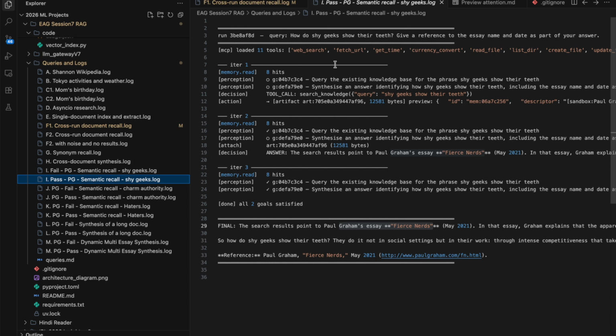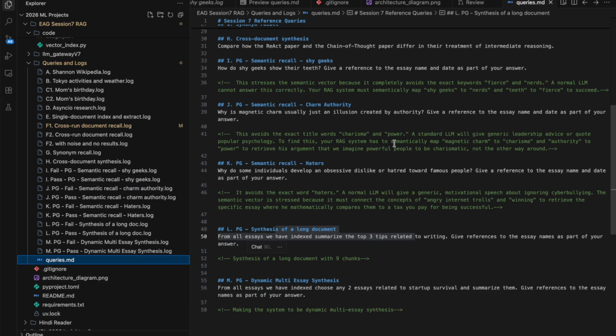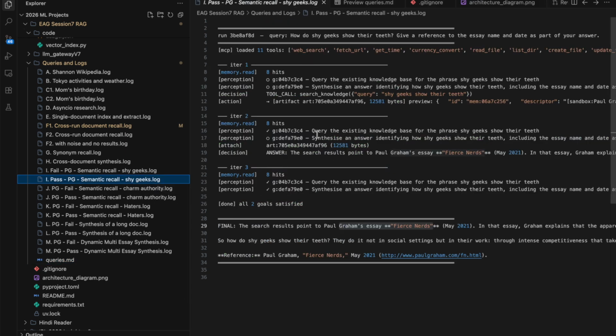I could just directly go and ask questions based on the essays, and I tried to stress test with a lot of semantic queries. These are the different semantic queries I tried. My first query was about how shy geeks show their teeth, which is about how fierce nerds are actually aggressive. I didn't want to use the exact words, but similar words, to see if it's actually returning this content. You can see from the response that the structure is going to be the same.